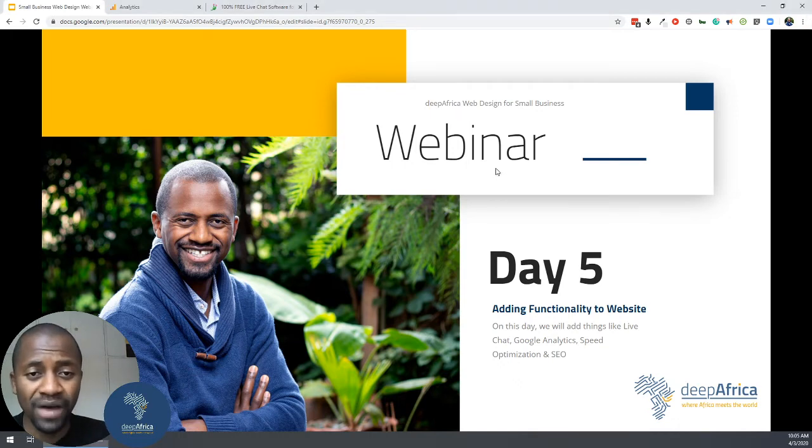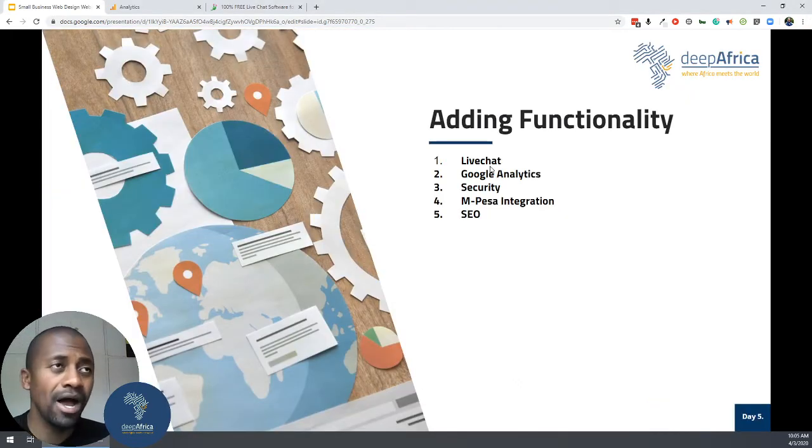With the topic of adding functionality. Now, by this point, you have built your website. It's looking the way you want it to look. It has the look and feel that you are hoping for, and all the pictures are okay, and you're now ready to take it live.